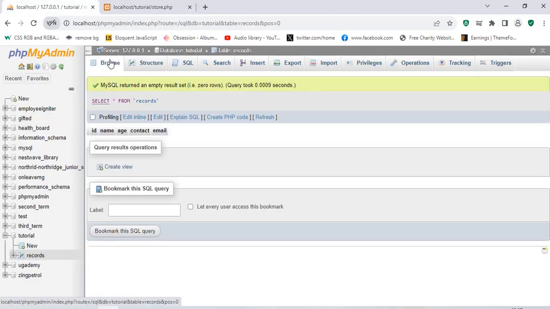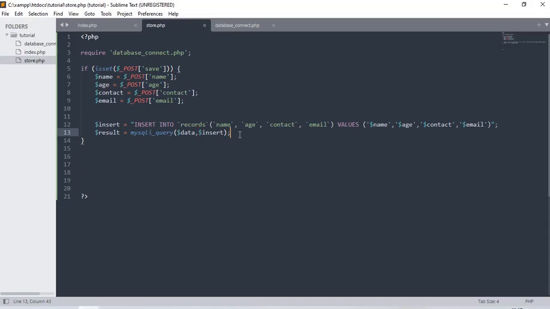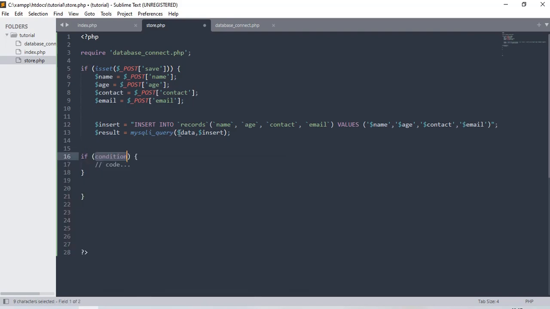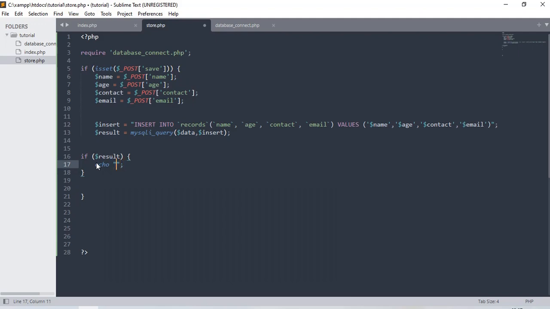So we check again if our records were saved there. So you can see that now it's there. So we want every time this record is inserted, we give a message to the user that your record has been inserted. So you say if $result, then we say echo, data. I want to get that message. You say data has been inserted successfully.